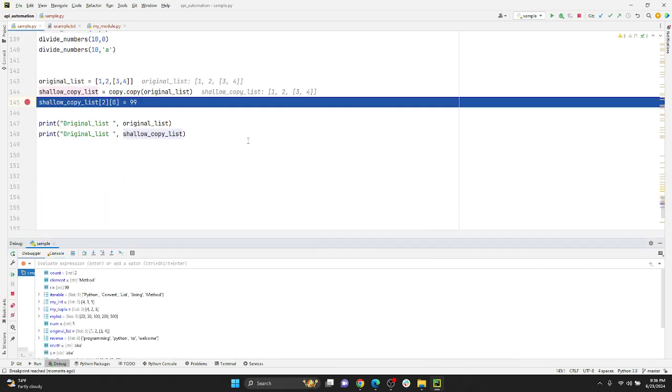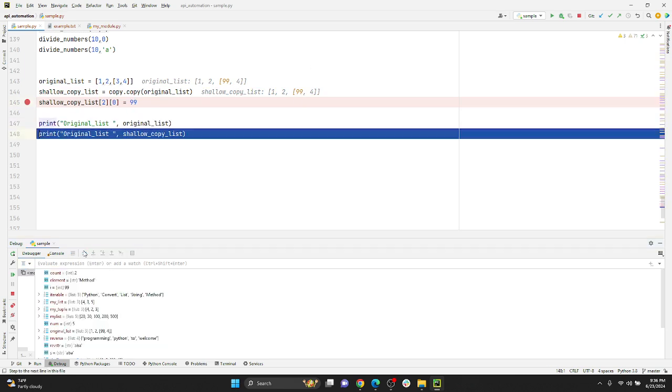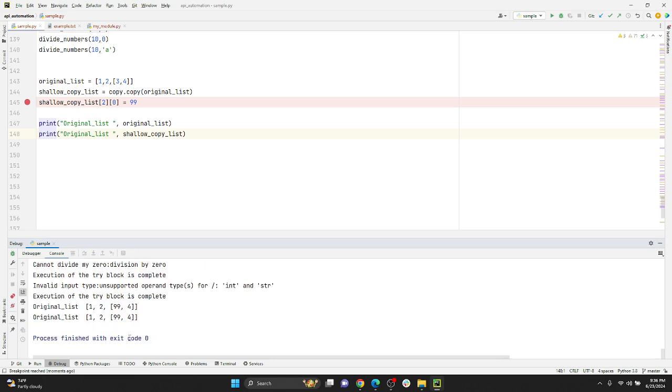So you could see here it has taken the original list. Okay. Now the moment I move here, it will take the reference variable 99. Okay, and then it will print. So you could see original list and will be printing the reference variable which is 99. Okay, but that's not the case for deep copy.